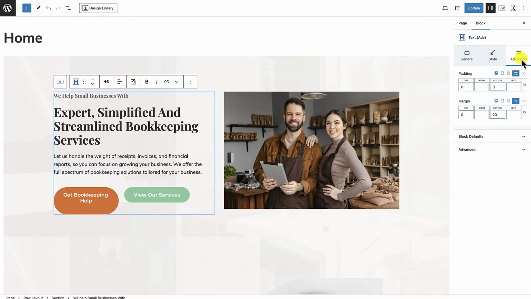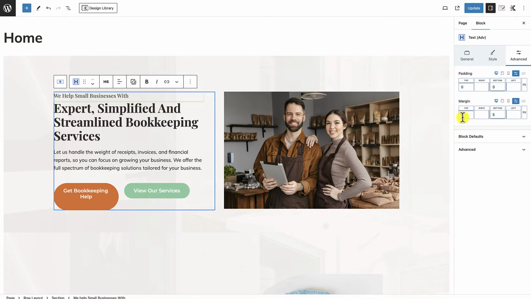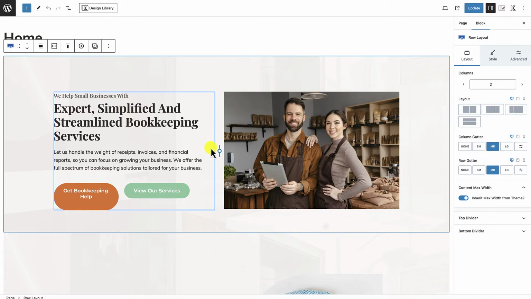Great. Go to Advanced, and at the bottom I see that there is no padding, but there is a margin over here. So let's go ahead and zero that out first, see how that looks, and I'm just going to add 5 pixels there so we have some space. All right, that looks a little bit more compact, a lot neater, much better.